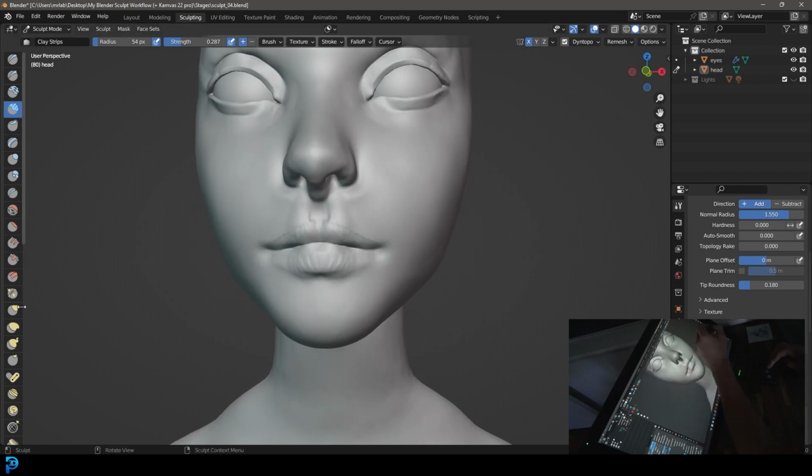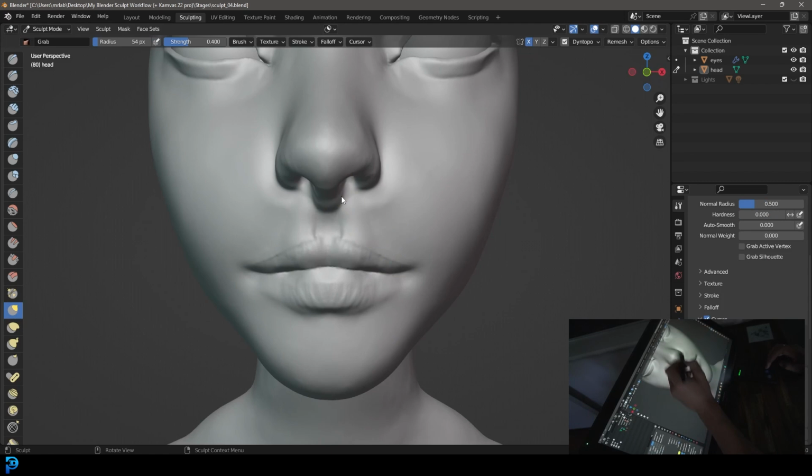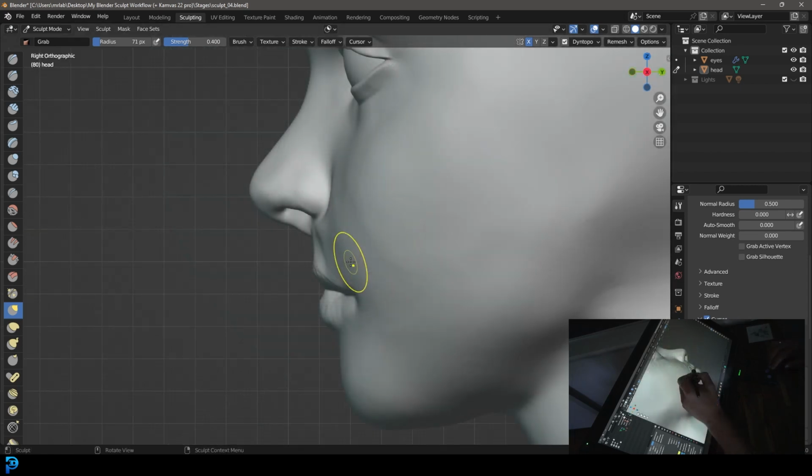What I'm going to do is just get my grab brush, and I'm just going to do a little bit of adjustment. Just going to bring the lips down just a little bit and kind of pinch it in over here, just by pinching it in like that. So from the front it's looking okay, but from the right orthographic view, I'm just going to bring the lips out just a little bit.